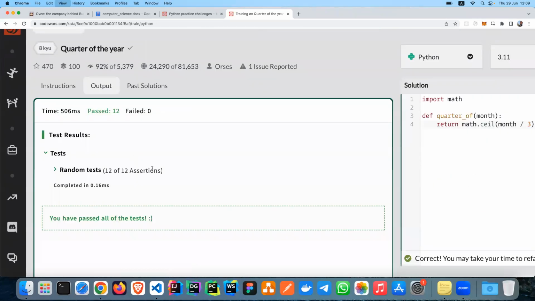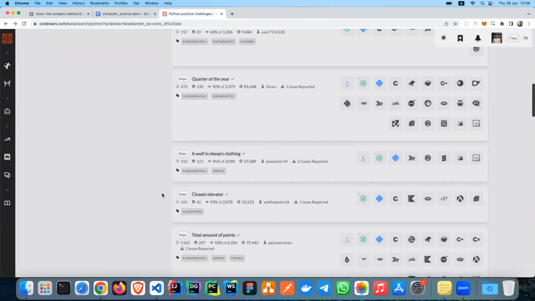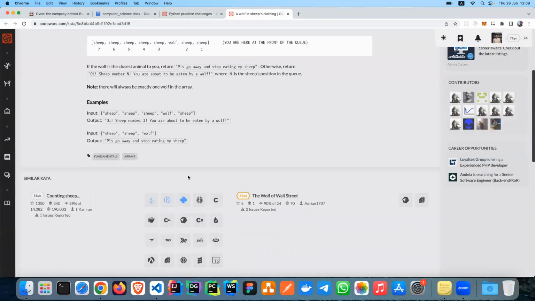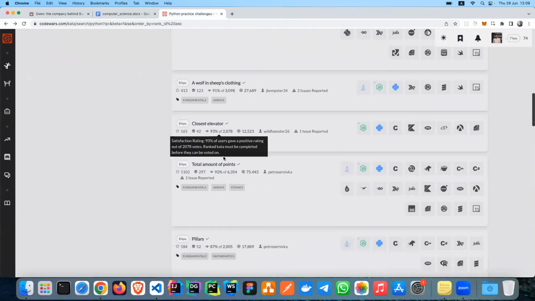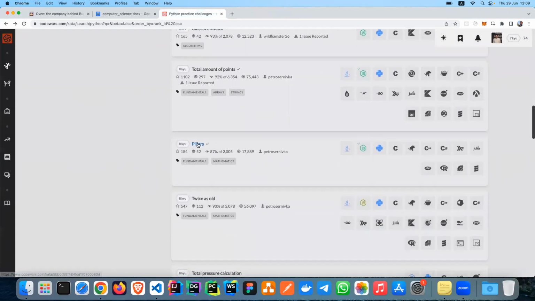Yeah, sometimes it's good to look at solutions. Not this one. We haven't covered total amount of points. Not this one. Pillars.